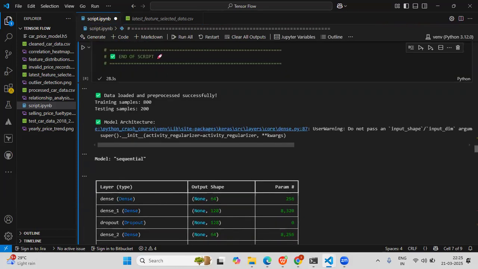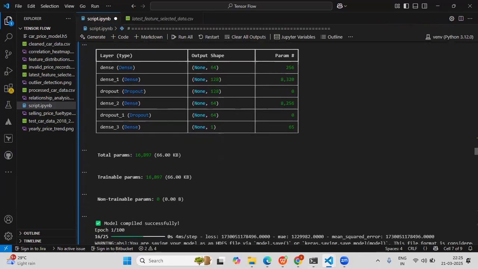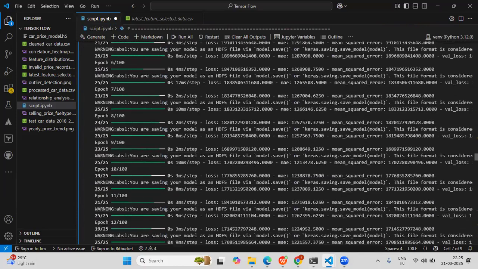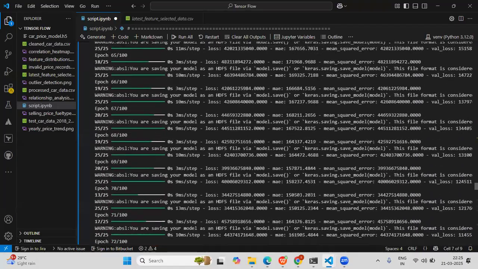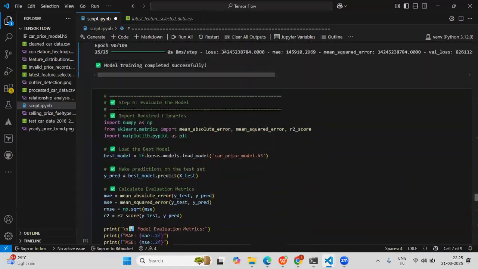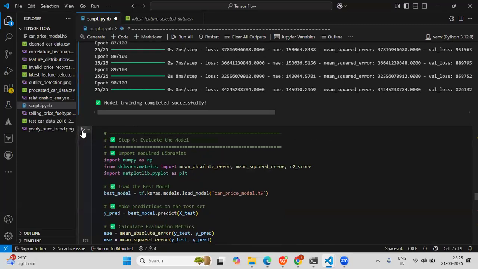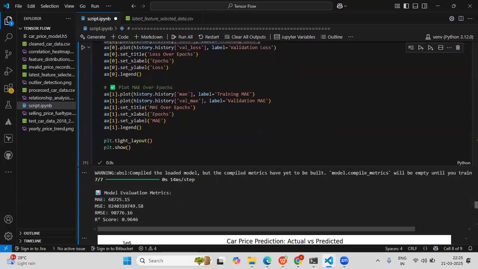So training the model is completed. Same way, the parameters are involved. Now evaluating the model. Okay, fine. So these are the model evaluation metrics we got.